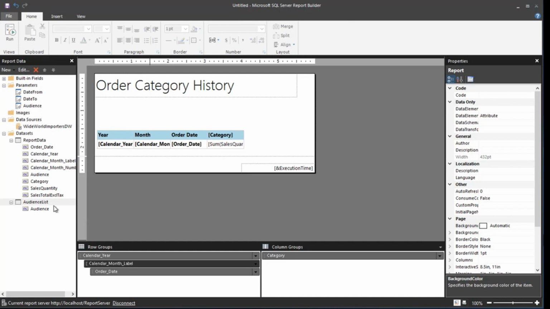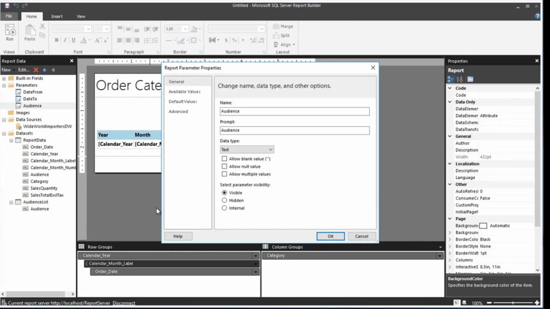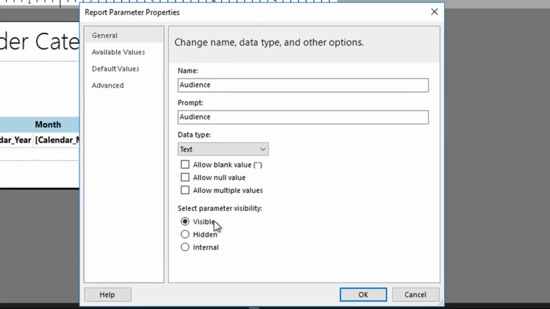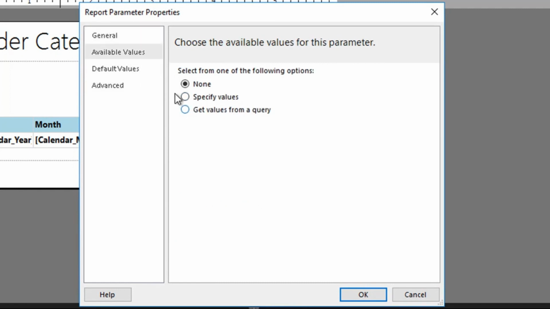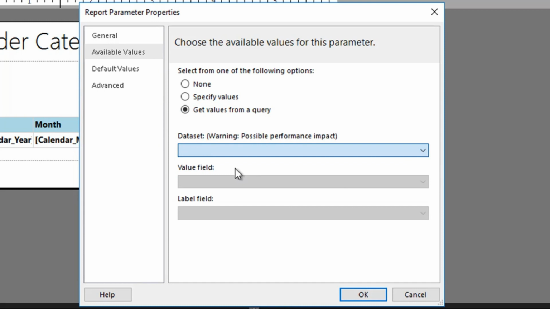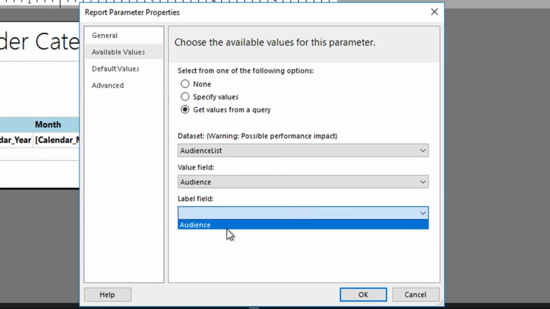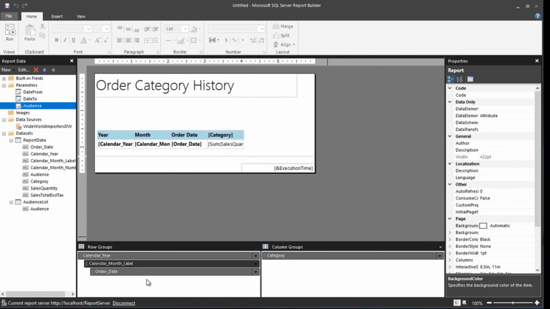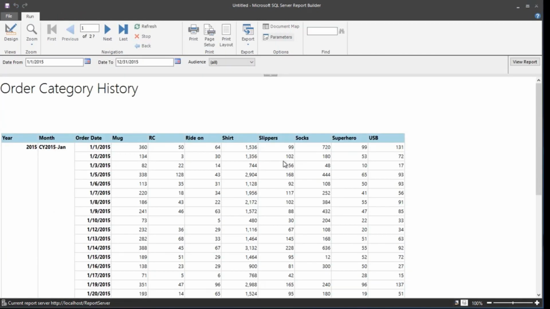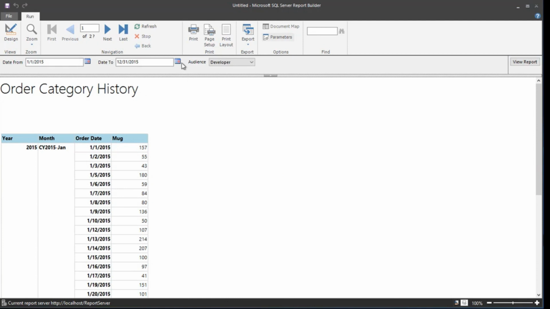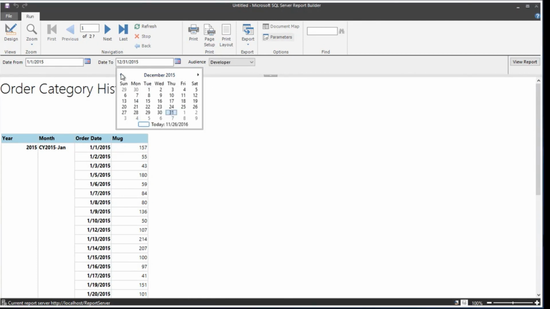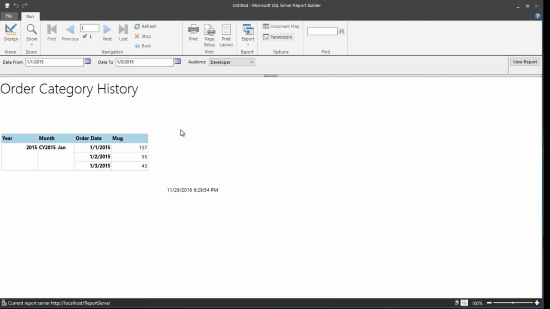Now I need to change my audience parameters so that it gives me a list. And this still remains a single select parameter. I will go to the available values and say that the available values are based on a query. It's going to be the audience list query. There's only one column or field. All right, so there's my drop-down list. And here's my calendar picker. And so we can see that that's working correctly.